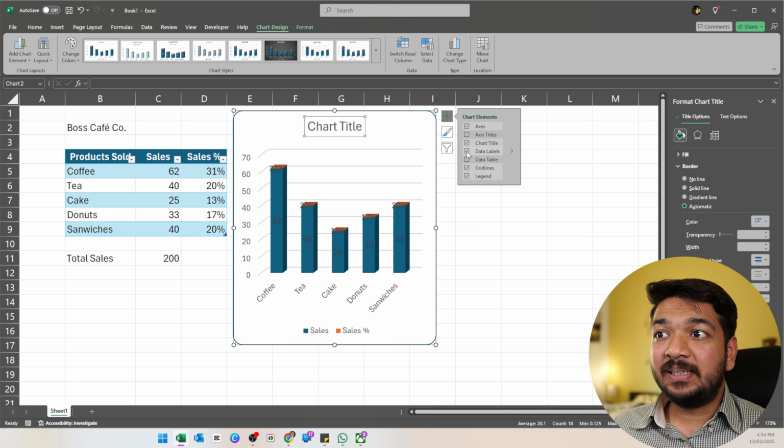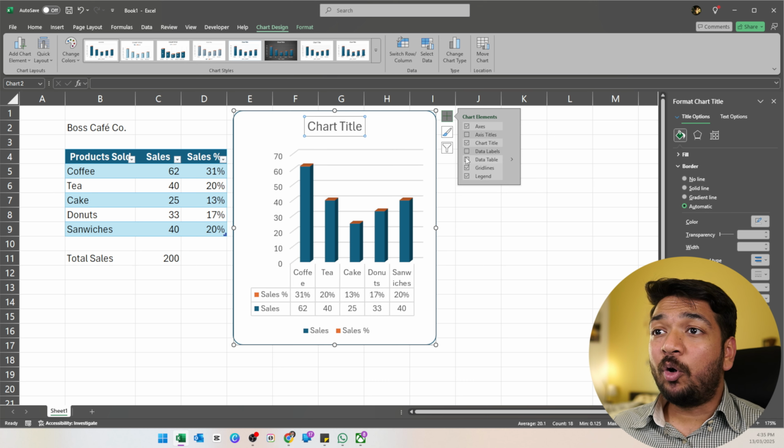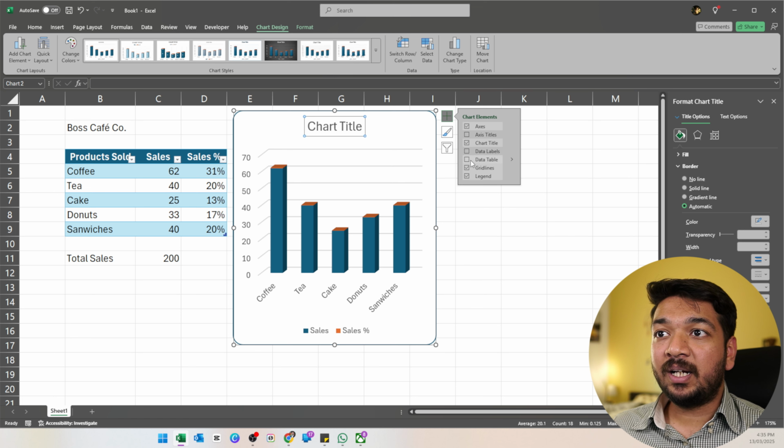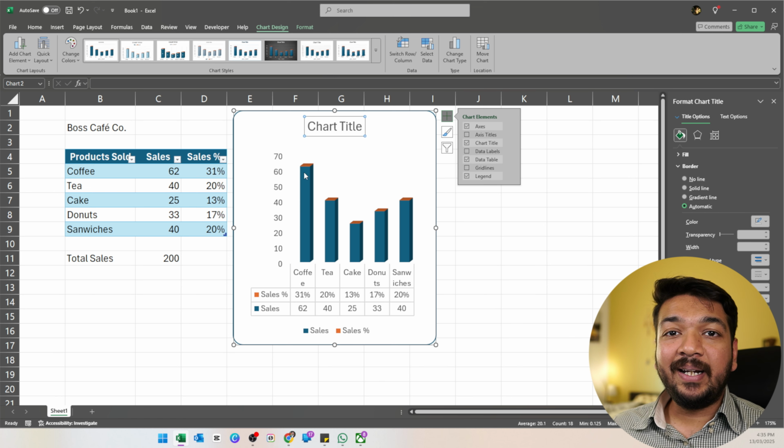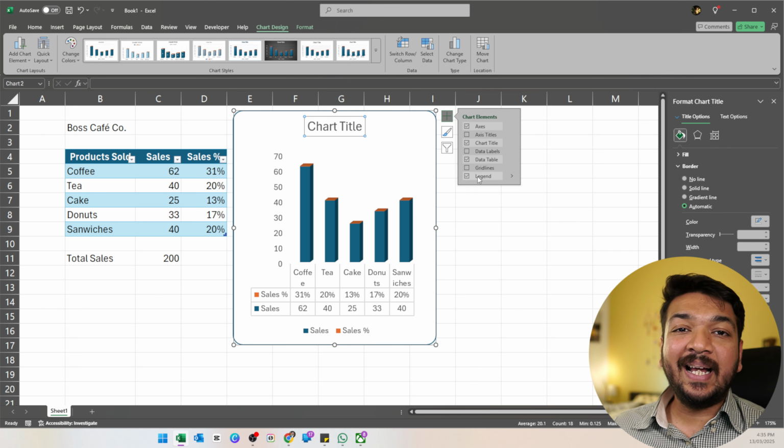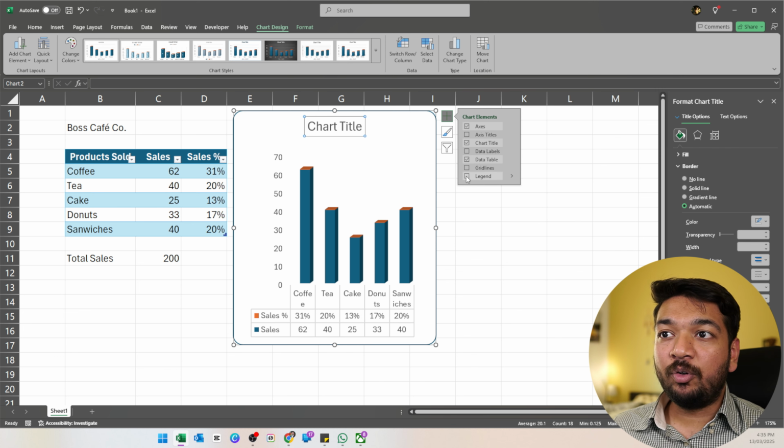If I select data labels here, I can see the exact percentage and the number of products sold per item right here on the chart. If I want to view the entire table right here on the chart, I can come here and click on data table. If you'd like to see or not see these lines that guide you as to where your charts are heading, then that's where grid lines come in. So if I remove grid lines, it removes those lines on the chart. And last but not least, where you see the color coordinated names where it says blue is sales and the orange is sales percentage, that's your legend. So you can get rid of that if you want by clicking here.